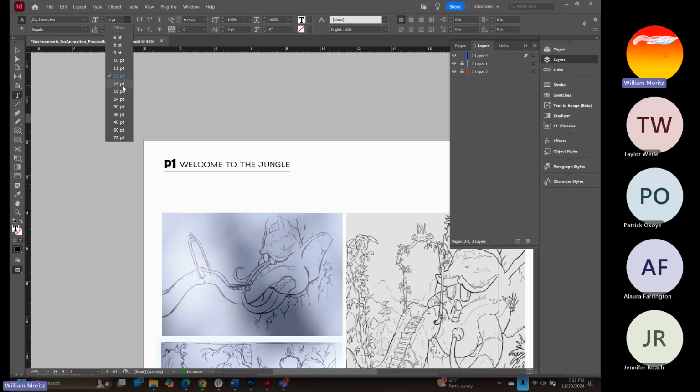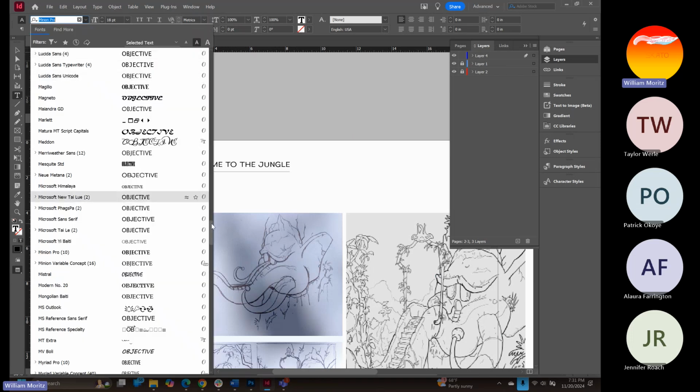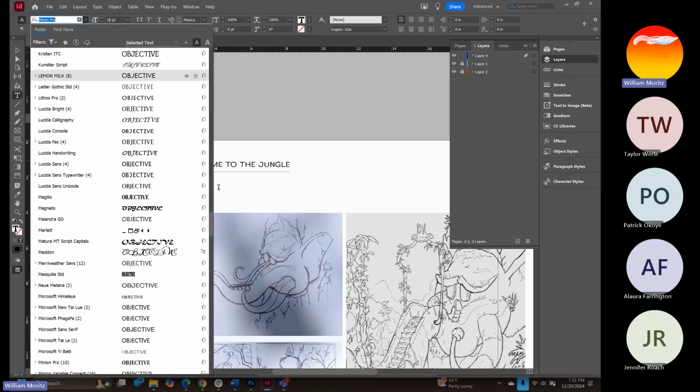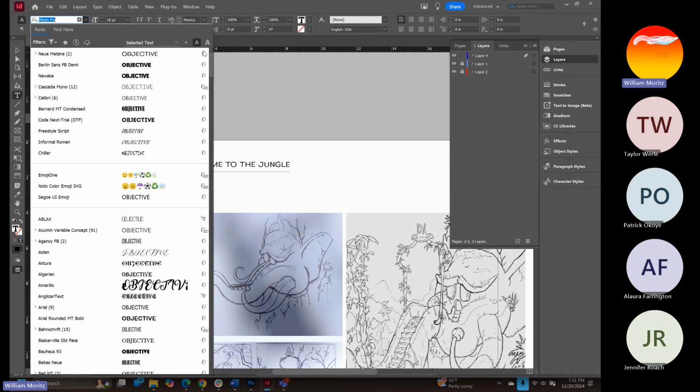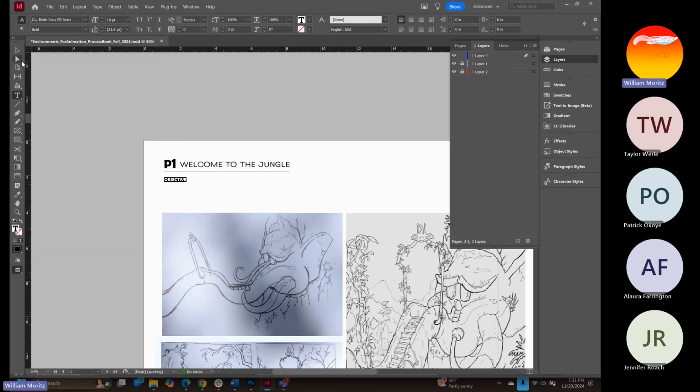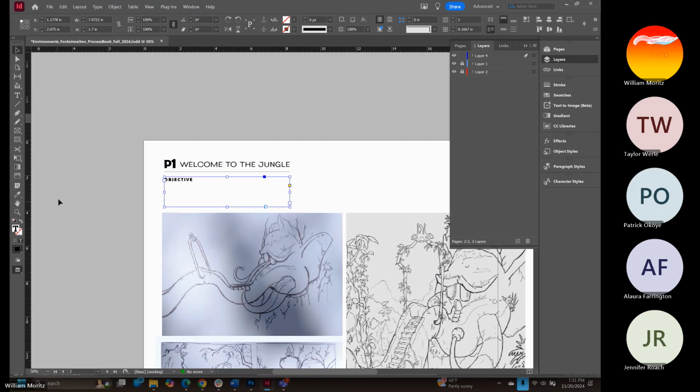We're going to make this one size 18. This is still really big. Objective. And let's see if we can't use one of those previous fonts. InDesign is also good at remembering which fonts you just used. So let's go up to the top here. Berlin Sans, Objective. And I want to give that just a little bit more spacing because the letters have got so much weight. So there it is. We've got the word objective. Let's leave that there for now because I am going to end up repeating that later on.